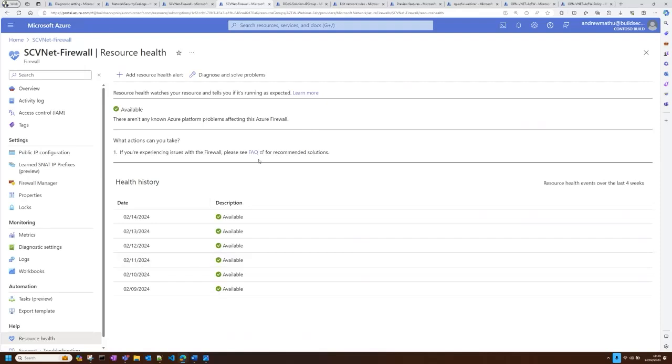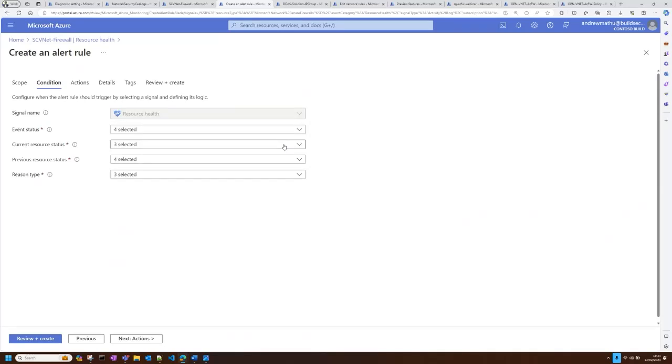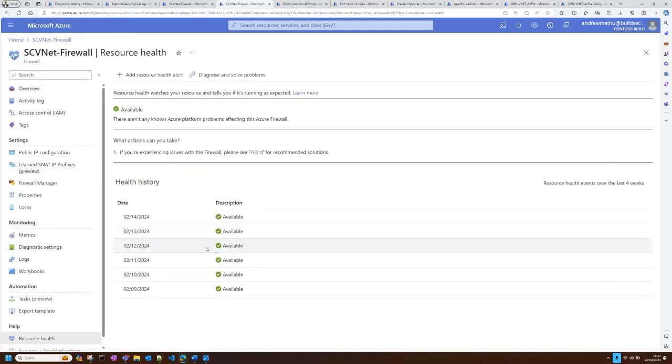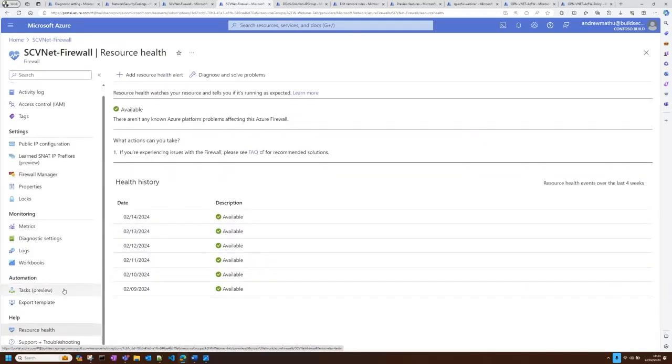In addition to showing us the status, you can also add a resource health alert on this tab here. So what this will do, it will allow you to create alerts in the event that the status of the firewall changes. And of course, with action groups and automation, you can even be getting emails or SMS notifications if there's any degradation on your Azure Firewall. So this is on resource health. Again, you'll find it within your Azure Firewall instance if you scroll down on the left under help.